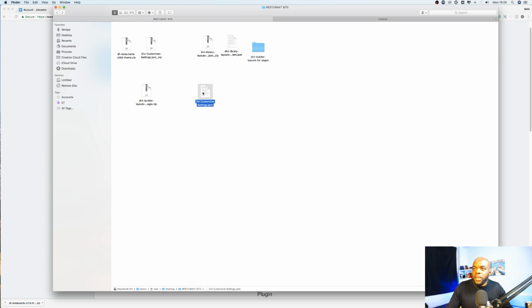So what you need to do is to unzip these files. As you can see here, I've unzipped all these files. So I have now all these ready to be installed on my computer, on my website. So let's head over to my website, and I'm going to show you step by step how to create this.